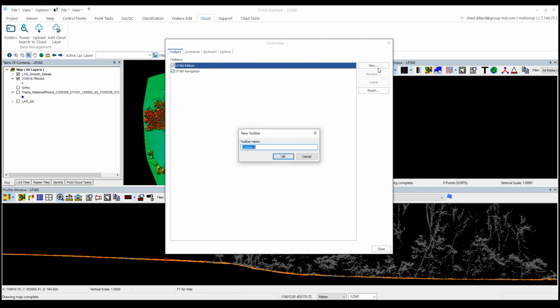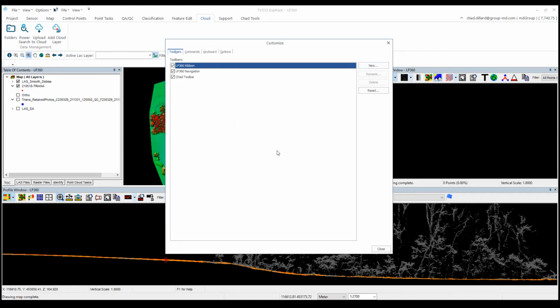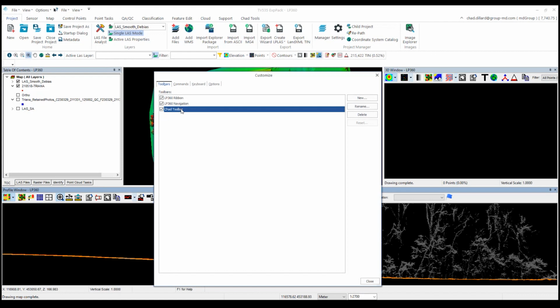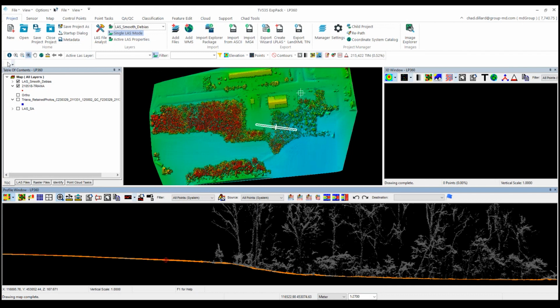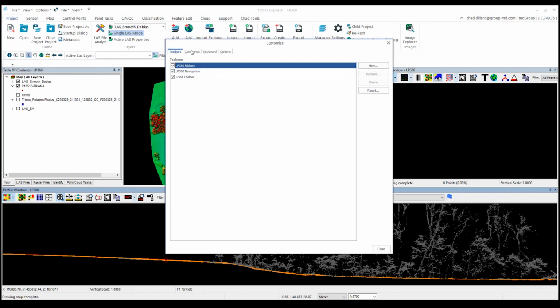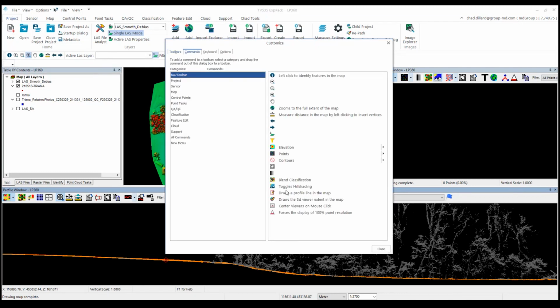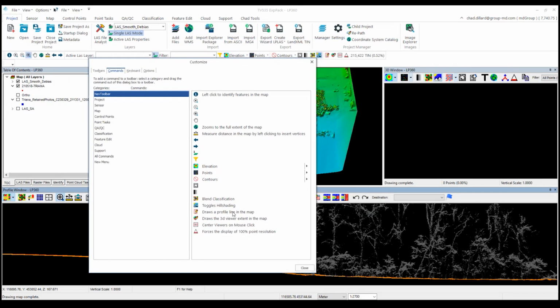I can also create my own custom toolbar. I'm going to create one. So now I've got a Chad toolbar showing up. I can close that out, and now you can see I have my custom toolbar showing here. If I click the drop down arrow, I can add or remove buttons. Click on the commands, and then from there I'll add things to my custom toolbar just by dragging and dropping them onto the toolbar.